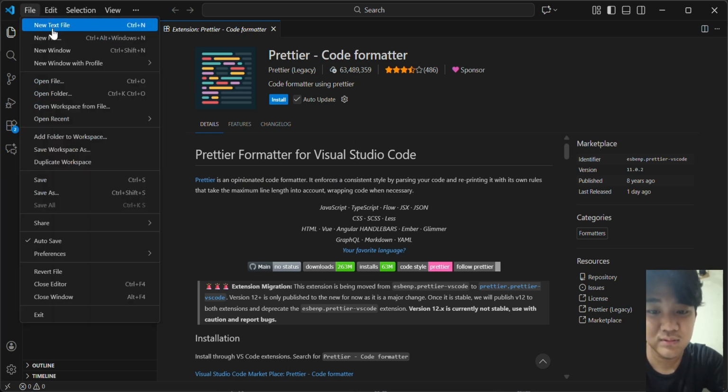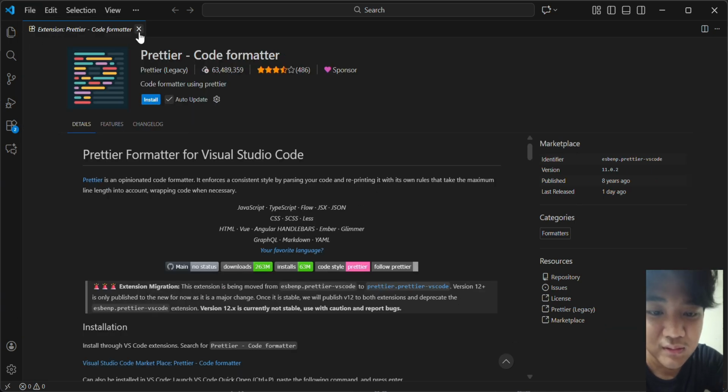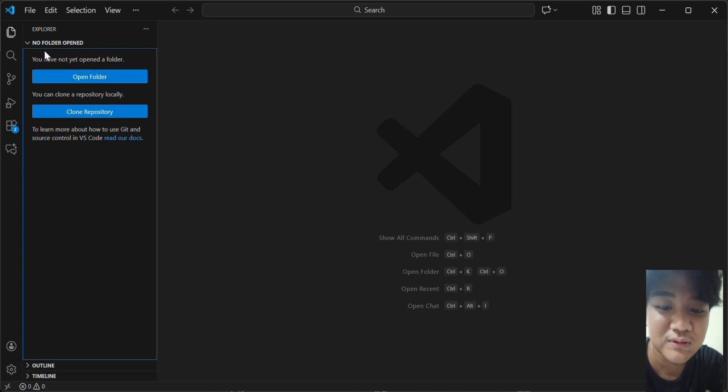So that's the full tutorial on how to download and install Visual Studio Code on your computer, and I hope this helps you, especially if you are new to programming or just starting to learn how to use code editors.